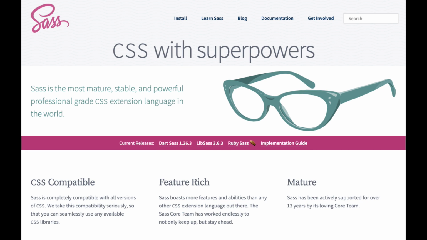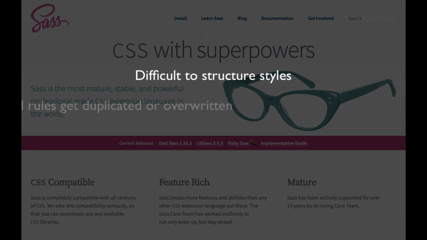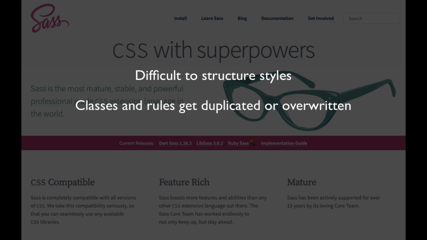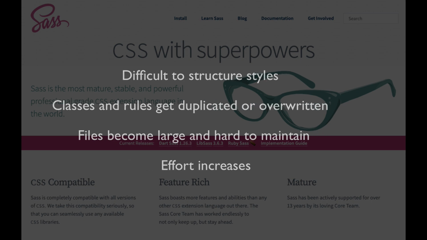There's many arguments about whether the cost of resourcing and added complexity when adding a CSS preprocessor outweighs its benefits. There's no doubt that maintaining CSS styles gets harder as a project gets bigger. It becomes difficult to structure styles, classes and rules are often duplicated and overwritten, files become large and start becoming difficult to maintain, and the effort to make small changes starts getting bigger and bigger.